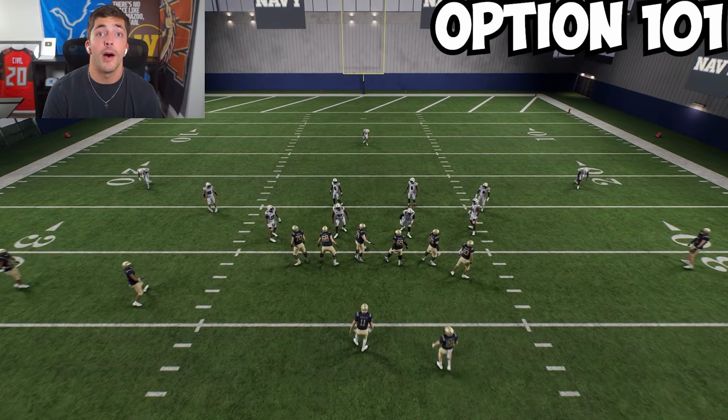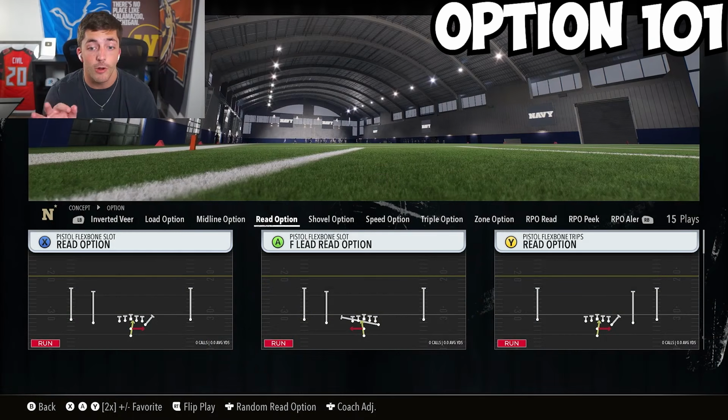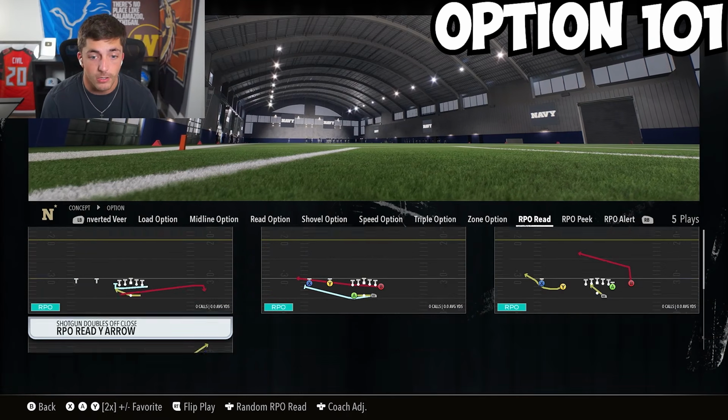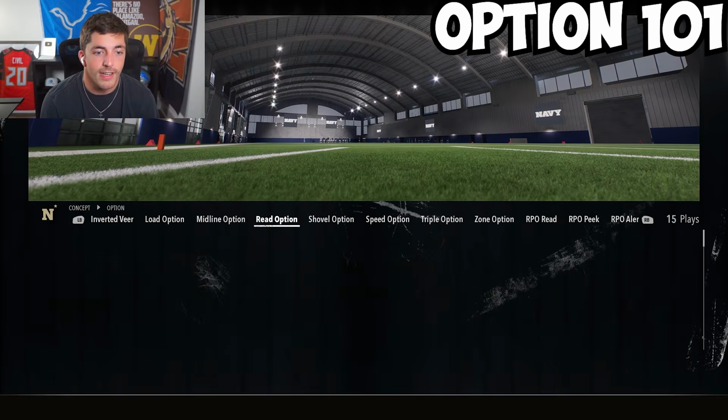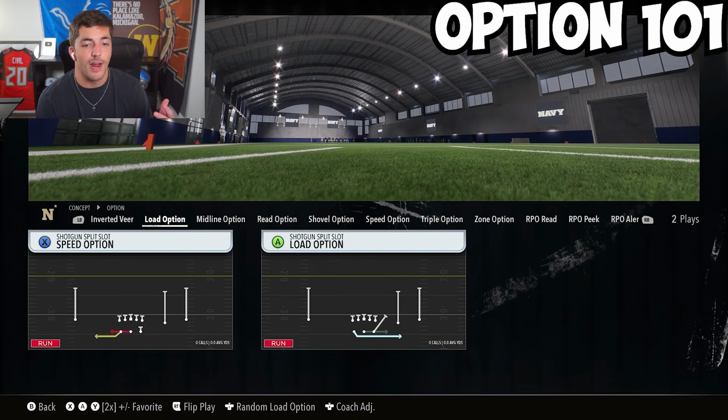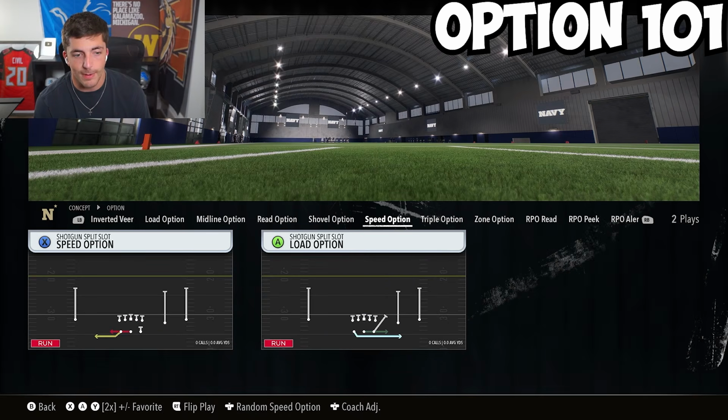Read options also apply to RPO reads. That read part of RPO read, like right here where you see RPO read bubble, that's a read option with an RPO built in. Very good. Okay, let's go to speed options, also known as load options or speed options. So we'll just go shotgun split slot right here, speed option.